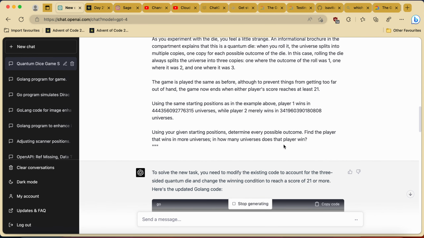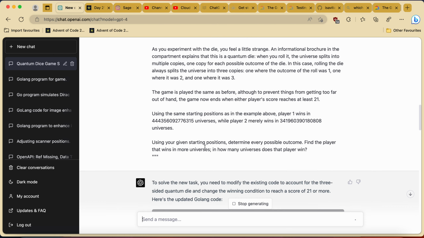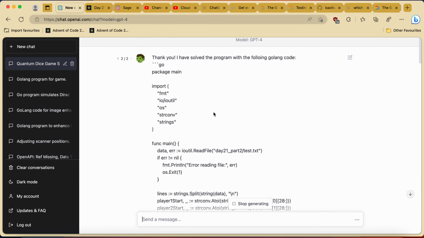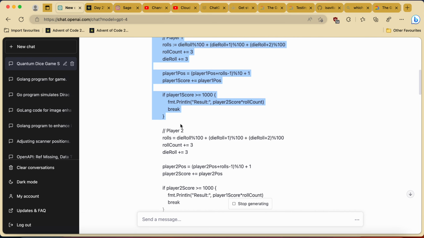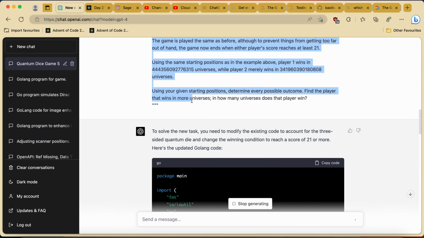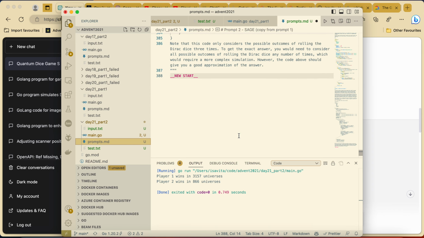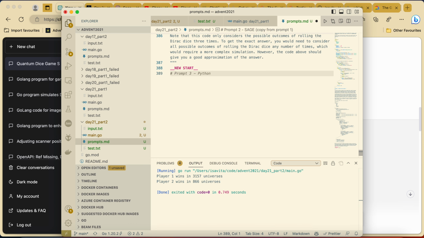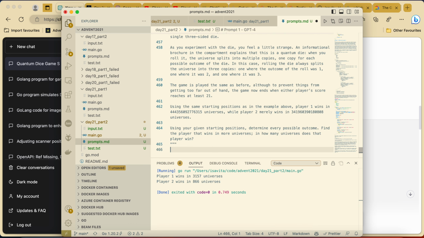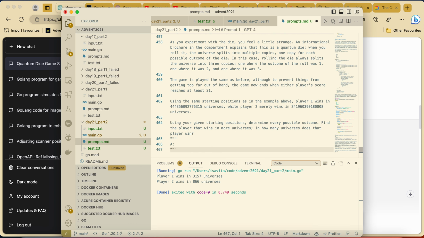Okay, let's see how this works, because we have this initial program that I was previously having here. That's the new start. Let me use it as prompt 1 for GPT-4. After that we have the answer.